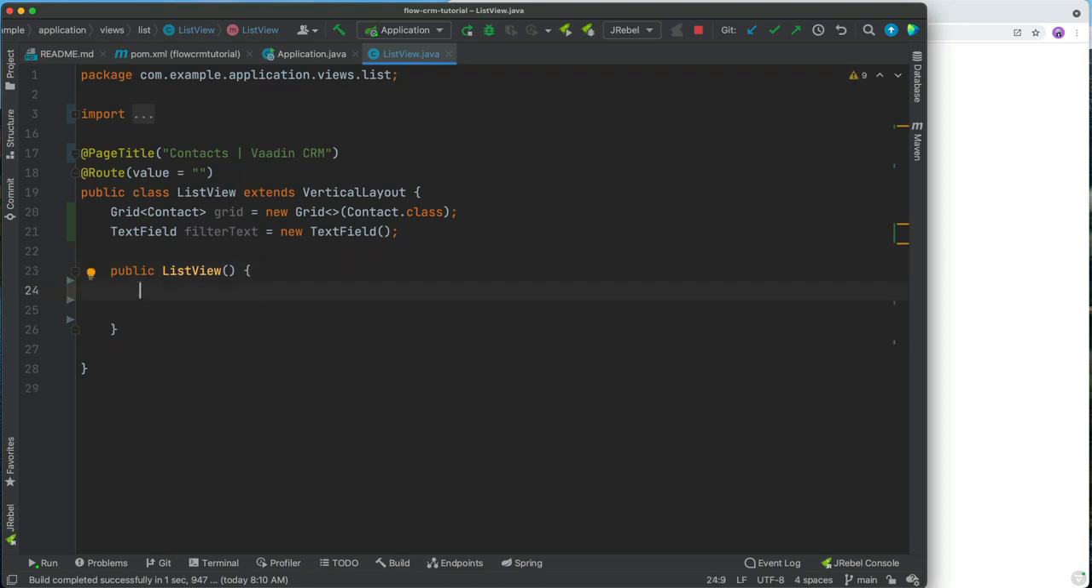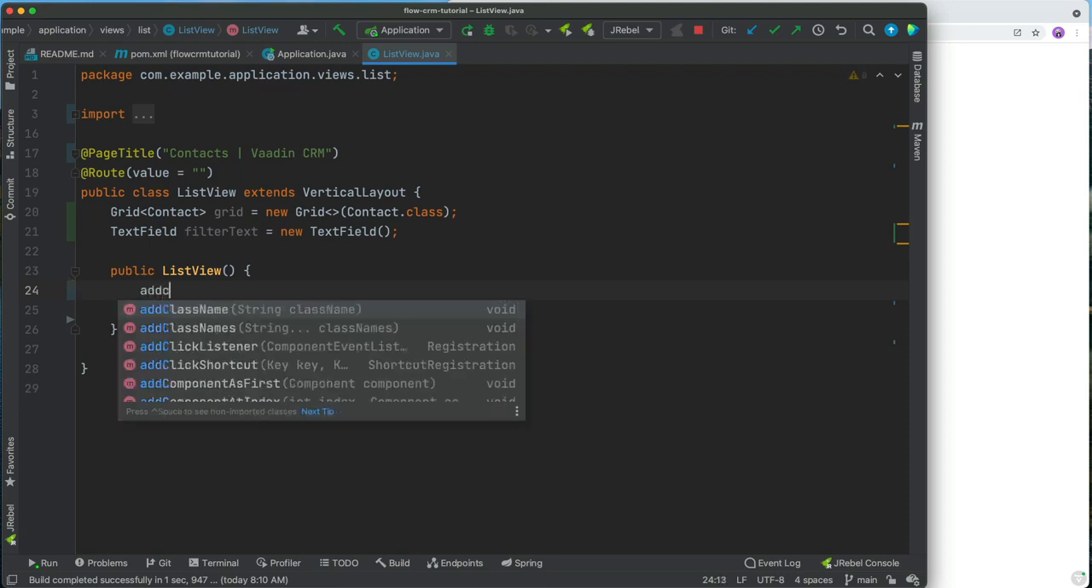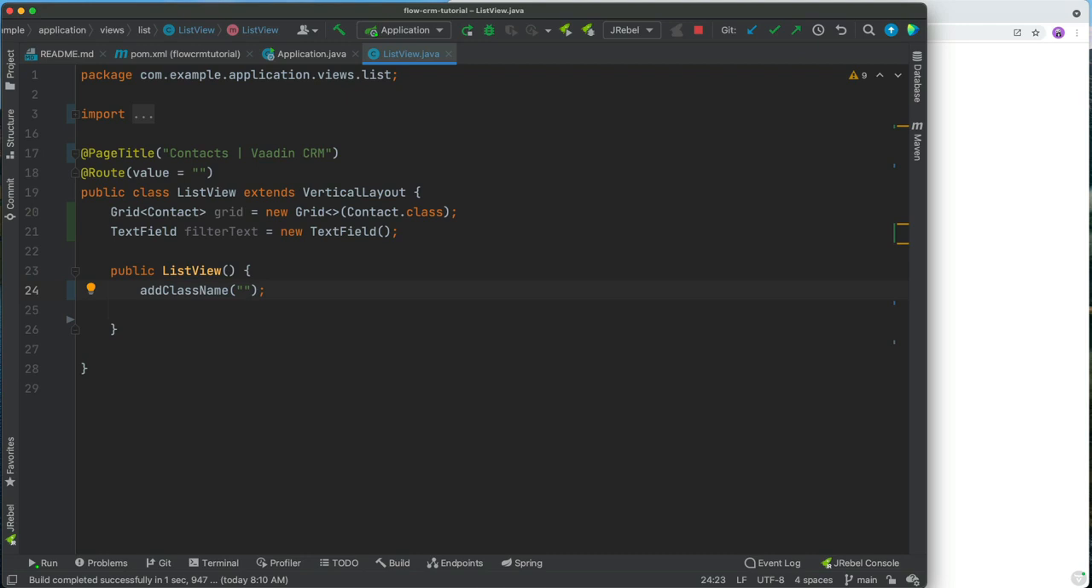First thing I'll do, and what I like to do when I'm creating a new view, is calling add class name and giving this a CSS class name, just so if I end up writing CSS later on, it's going to make things a whole lot easier. So we'll call this list view.